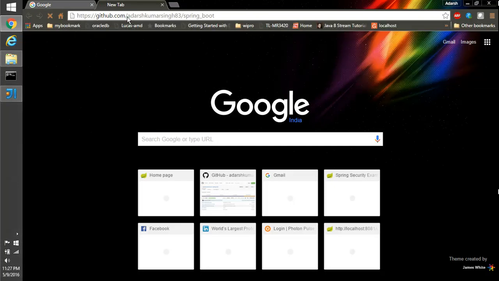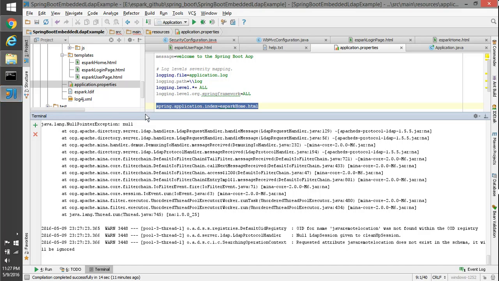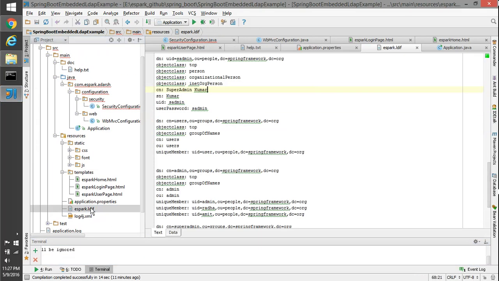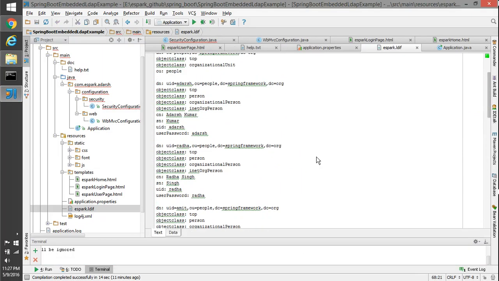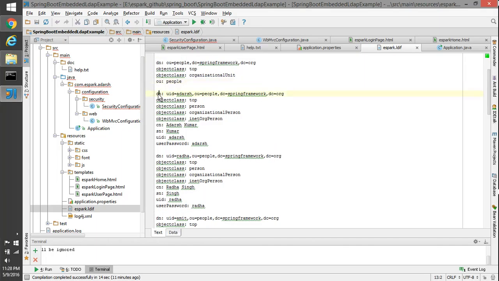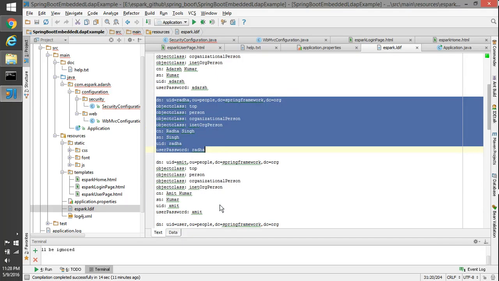This source code will be stored in the same repository where I have kept all my previous applications. One thing which I forgot to tell you is that our LDAP file is stored inside the resources directory. Here we have specified a version, because this is LDIF 2.x, then we have defined our groups and people, and two types of people.